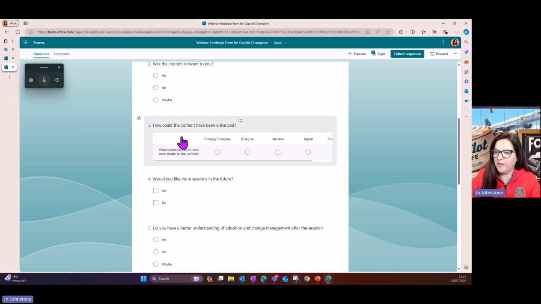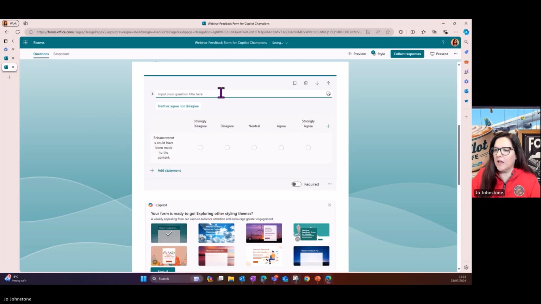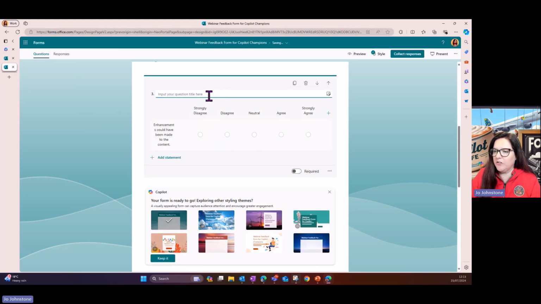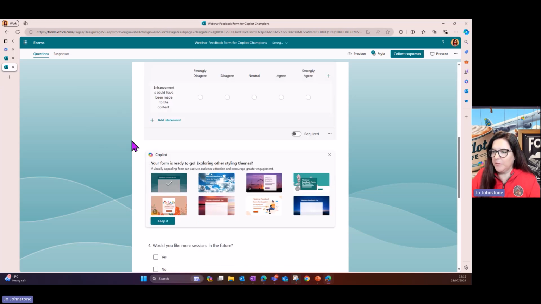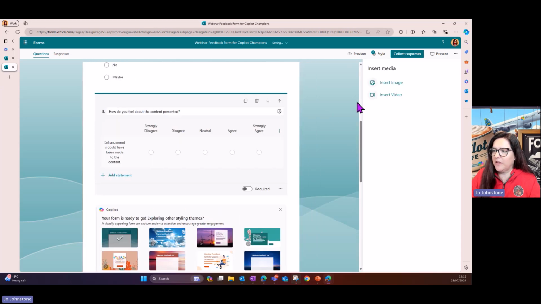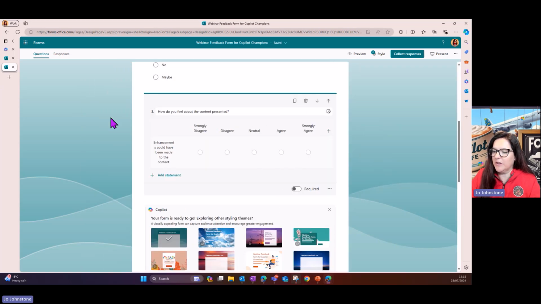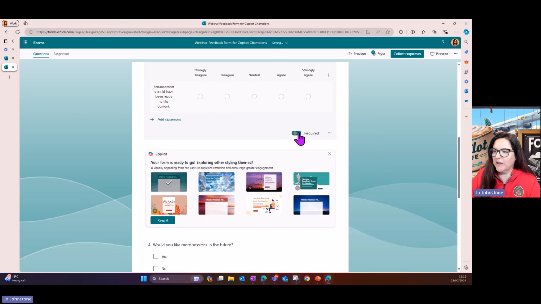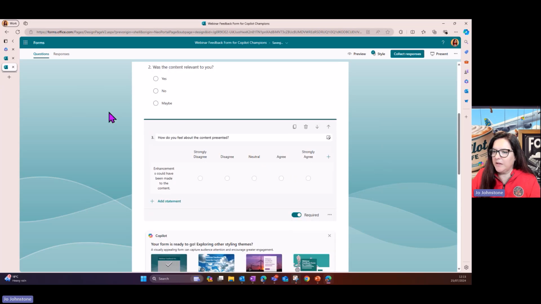So could the content have been enhanced? I'm going to change this one to say, how do you feel about the content presented? I'll be happy with that. I could add little images here and things like that if I wanted to. And I could say that that has to be required.